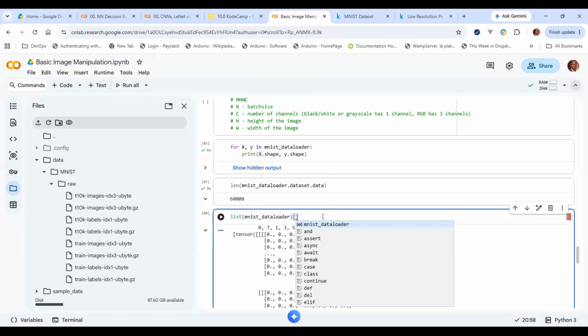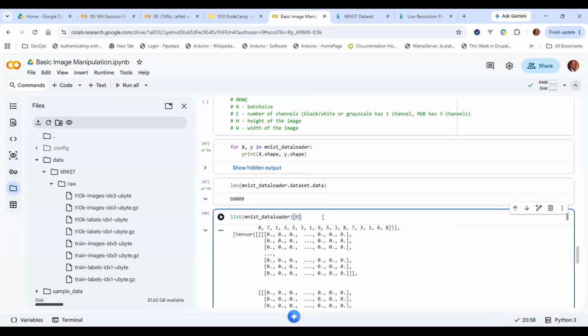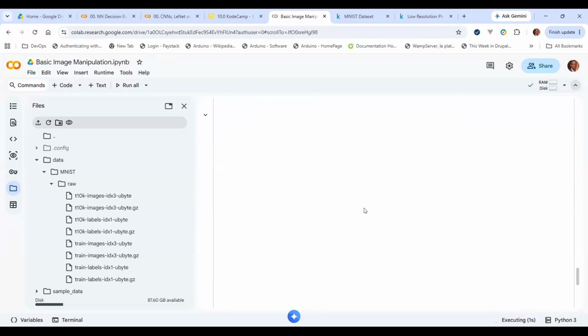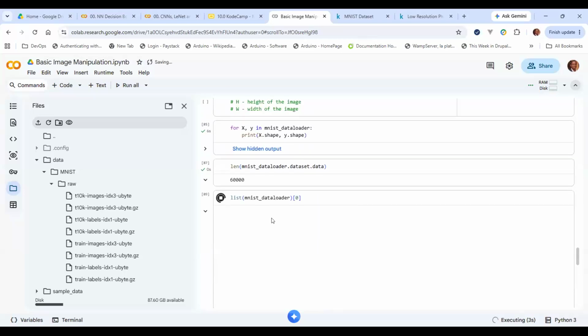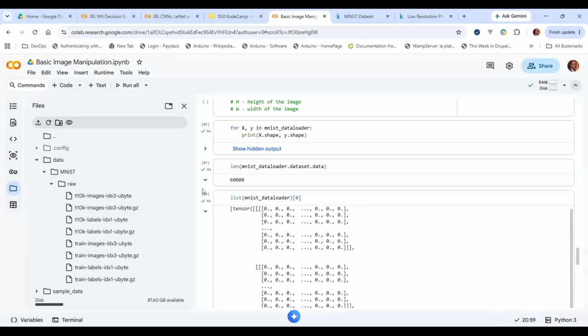But let's go ahead. So I take 0. 0 is just the first batch. Okay. So again, still going to do this thing each time. So I think the best thing is to just get the first one, right?